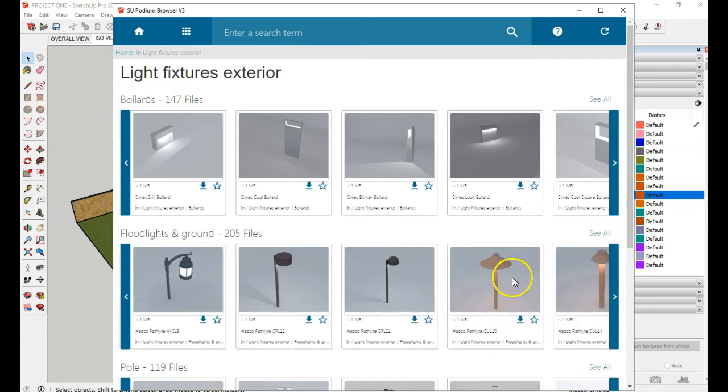Okay, there's a little bit more modern. Now, these might be pathways. They really don't tell you exactly what they are, just says light fixture exterior. So I'm just going to keep on picking a little bit like this. And I think these are all for landscaping paths. So I'm going to go back over here and maybe pick something like that.